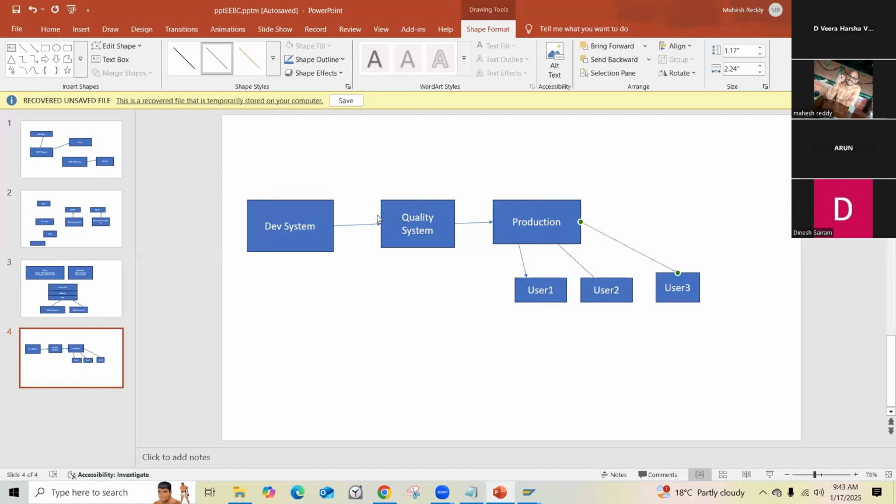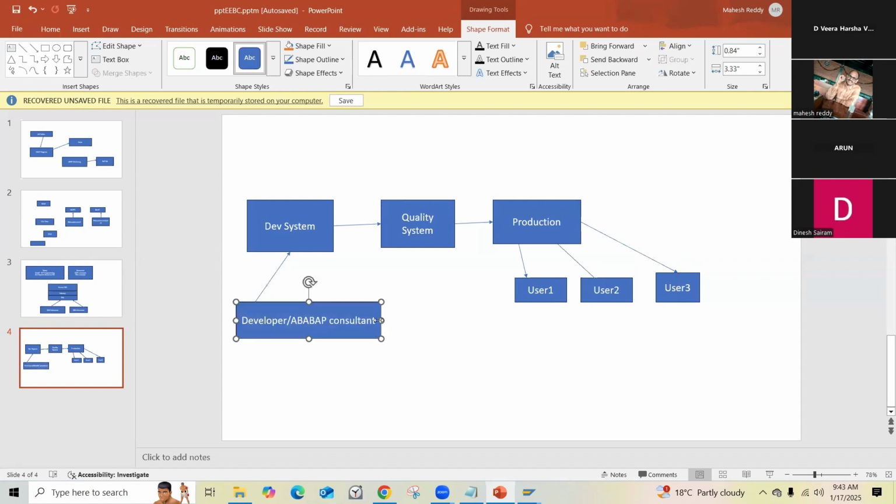Who is going to work? The product development is done by the programmers. We call them developers here. The developers work here and write the programs. Developer, ABAP consultant, programmer: all are the same, the same terminology. You write the programs here, and then testing will be done here.